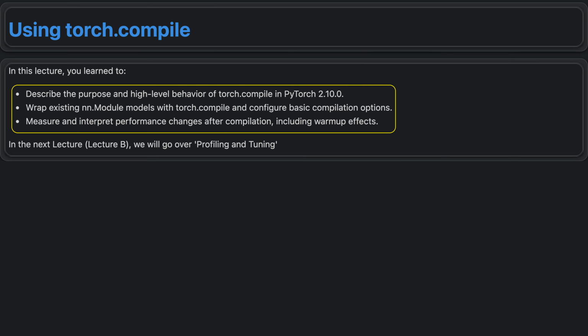In this lecture, you learned to describe the purpose and high-level behavior of torch.compile in PyTorch 2.10.0. Wrap existing nn.Module models with torch.compile and configure basic compilation options. And measure and interpret performance changes after compilation, including warmup effects. In the next lecture, Lecture B, we will go over profiling and tuning.